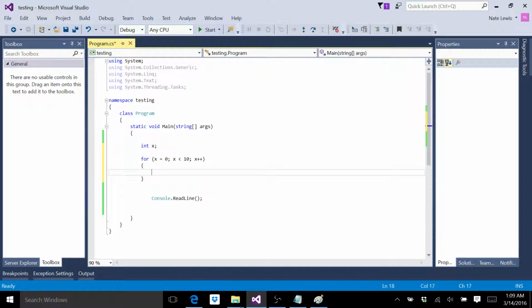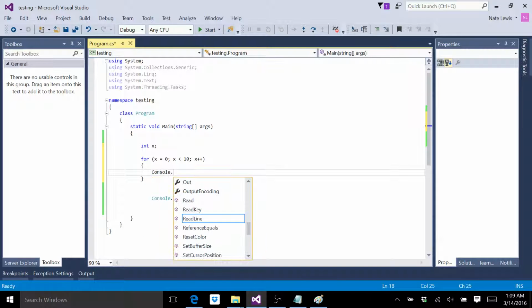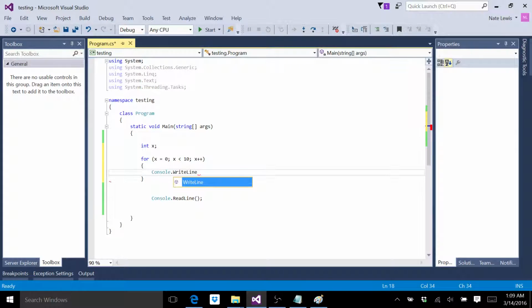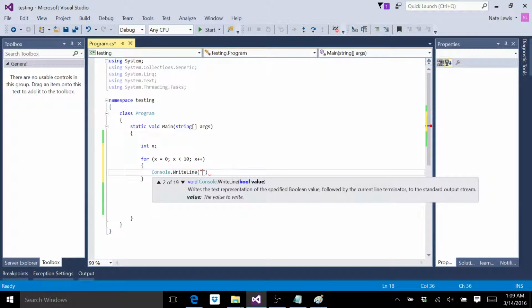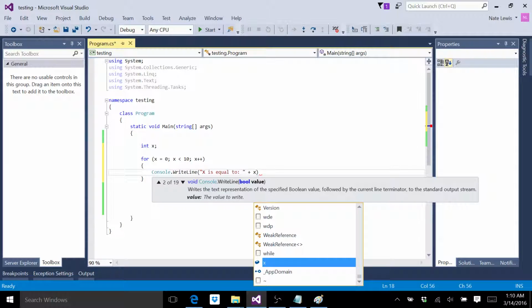It'll do the code. So let's go console.WriteLine really quick, and we'll just go x is equal to x.